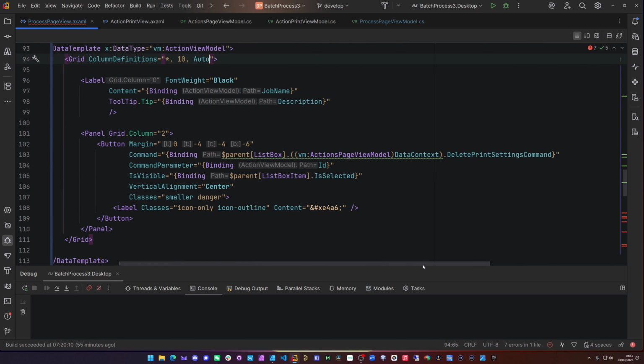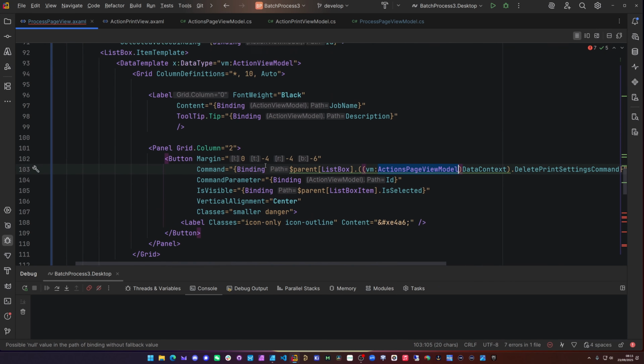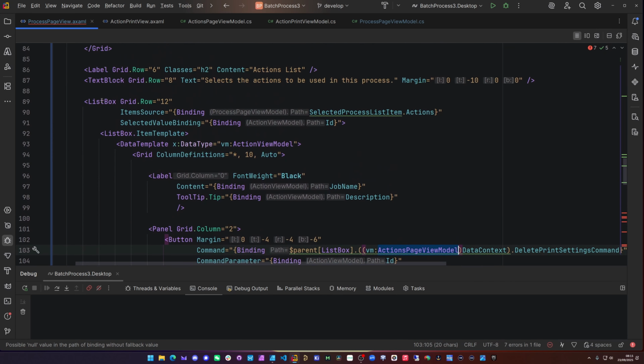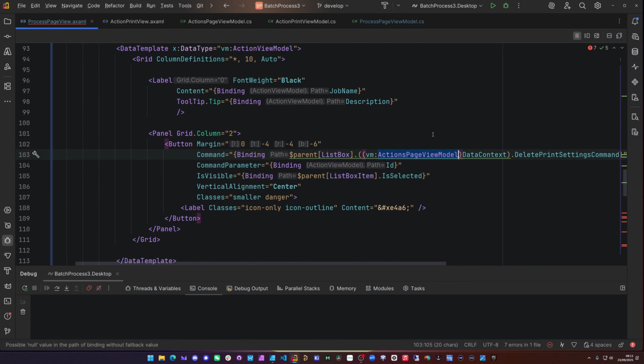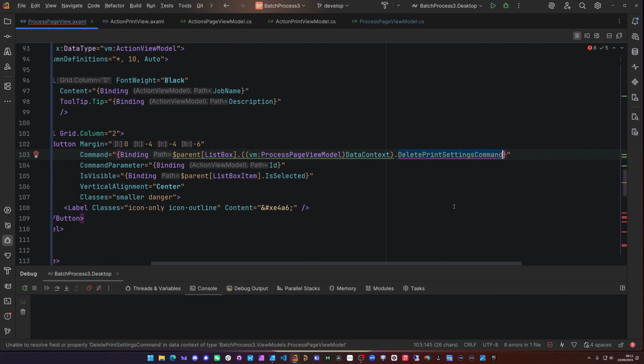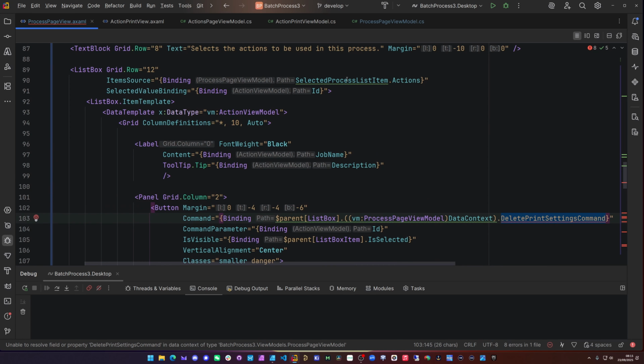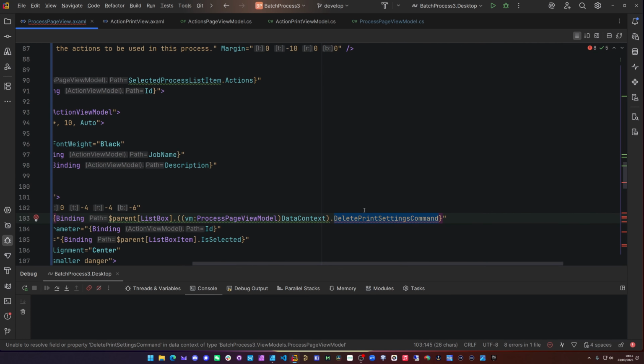The delete then now goes up to the parent, which is saying it's an action page view model, which the list box up here will be bound to the process page view model. So that's process page view model. And then in here, this is where we will need a new command, I'm pretty sure, because we're bubbling back up to the top level, but it wants to use the selected process items list to remove actions from it. So that's something we've never done before yet, that kind of double bubble up and back down.